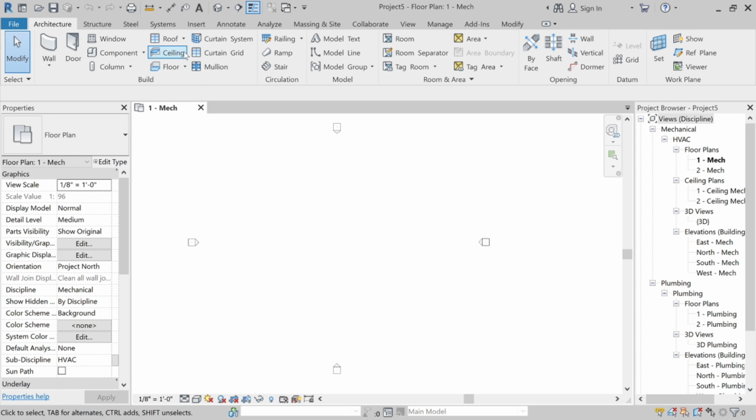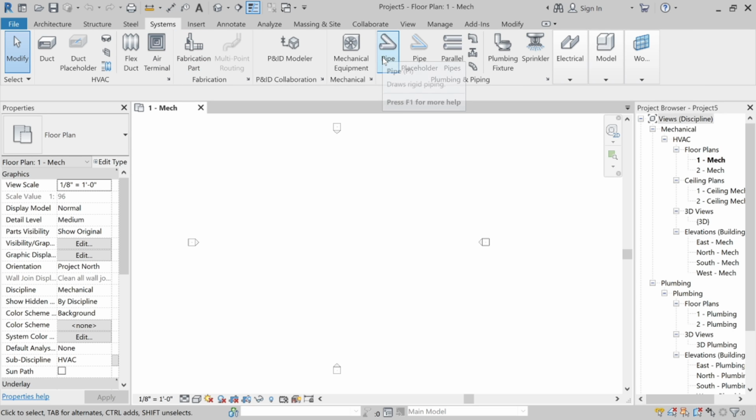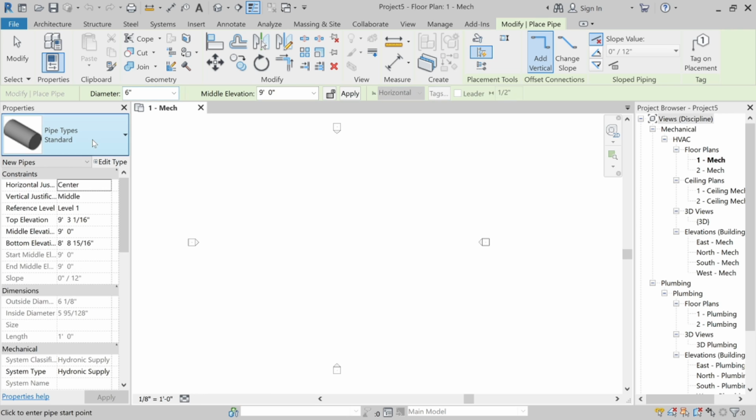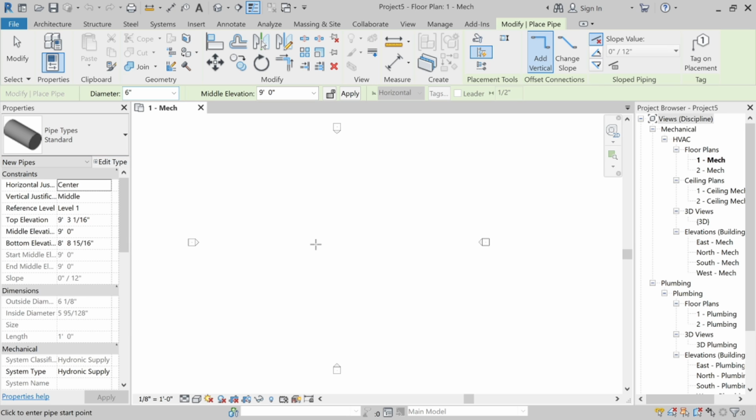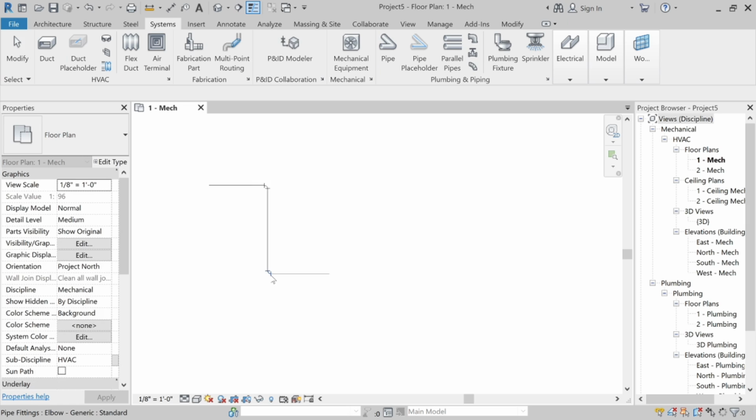Now let's go to the systems and then you have to select the pipe. Right now you can see we have two types of pipes in this particular template, chill water and standard. So let's select the standard pipe and let's create a pipe. So here we have the standard pipe.